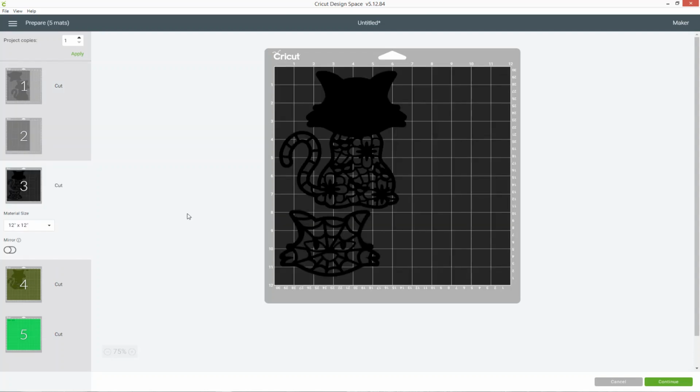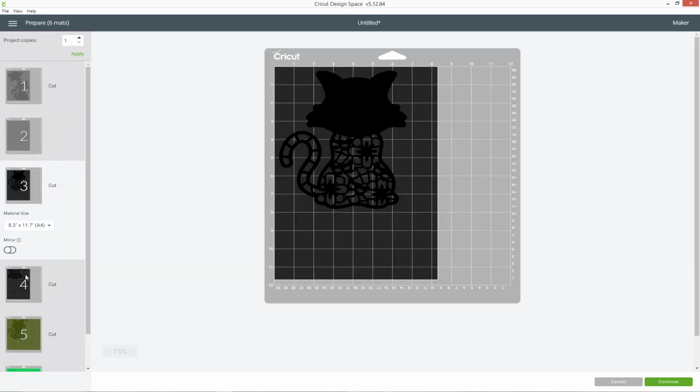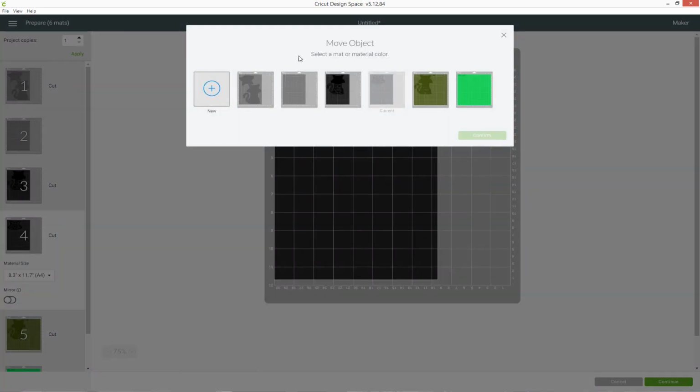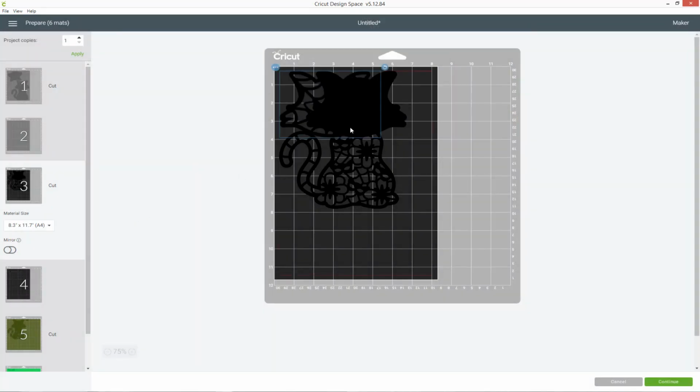I'll show you one more time. So I've got the same thing on this black mat. When I change it to A4, it's put the cat face onto a second mat, but I want it on the first one. So click the cat head, press the dots, and then move object. I'm going to select the black mat with the cat body and press confirm. And now it's not right at the moment because they're sitting one on top of the other, but I can move that cat head down to the bottom. And now that's going to work because they're both completely separate shapes.